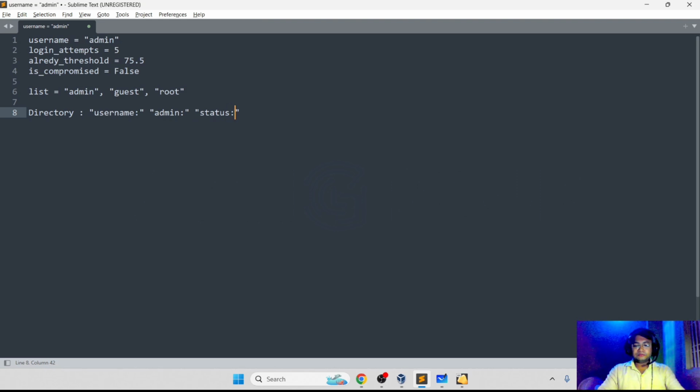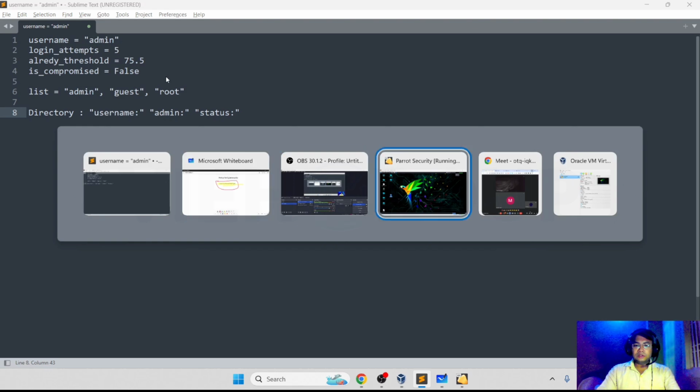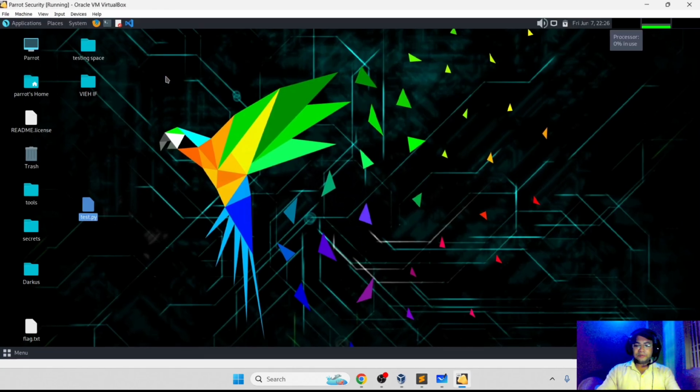Now let's go through basic operations with strings, integers, lists and dictionaries. First we'll start with the string. As I told you, in this entire course I'll be using ParrotOS. I hope you already have a system configured with Linux, and if you don't have a Linux machine, then you can use Visual Studio as I told you in the intro session, the lab setup video.